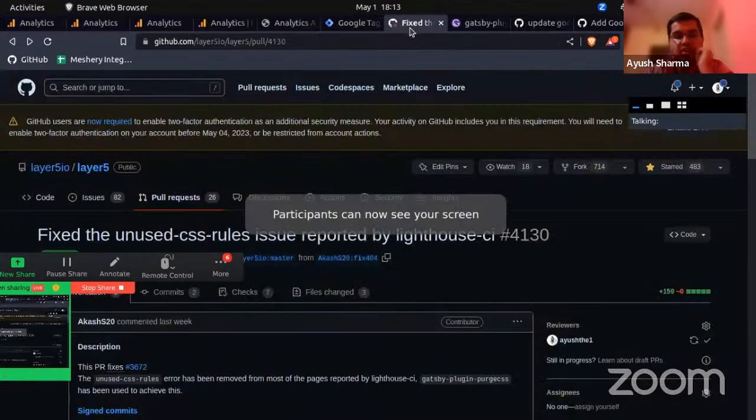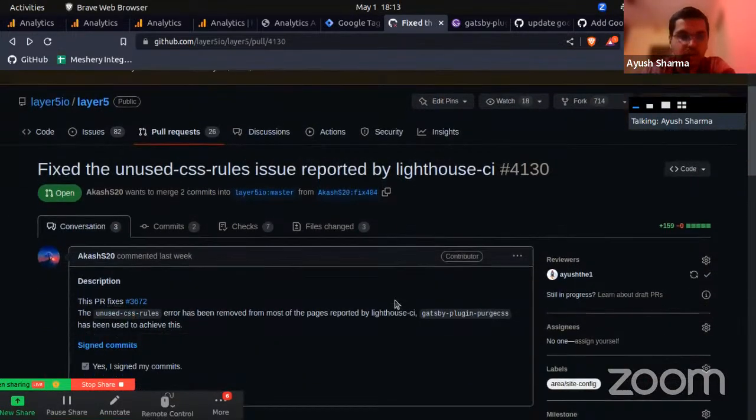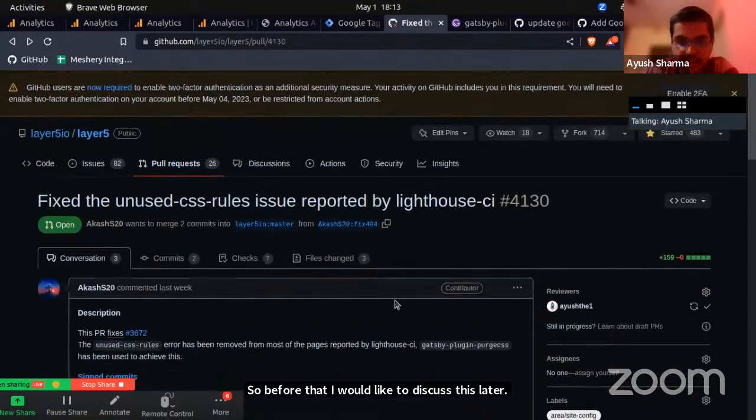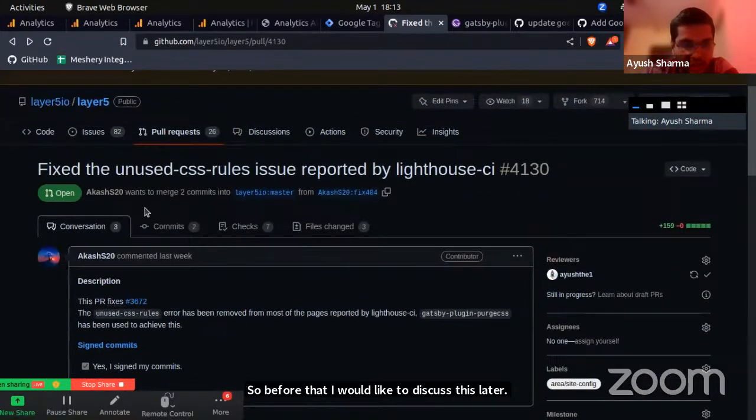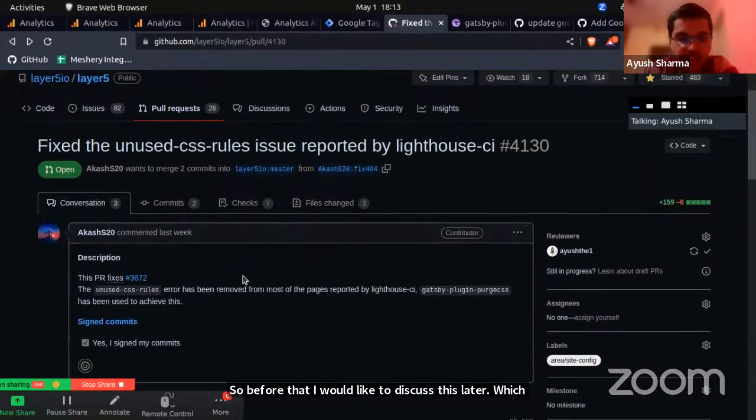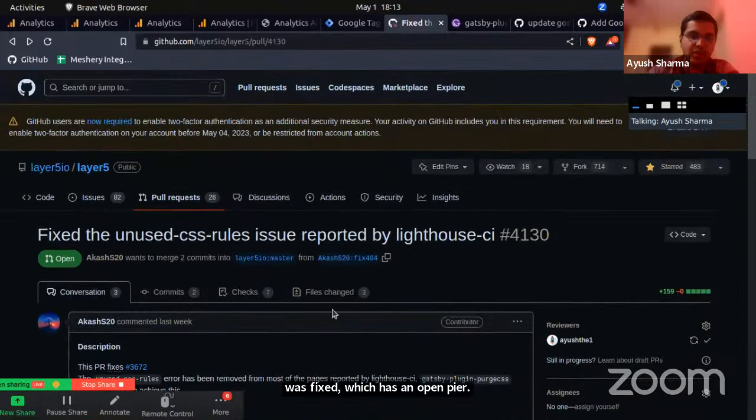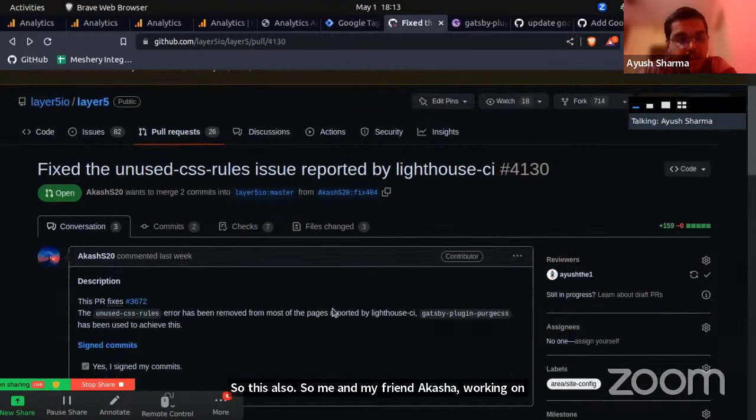So before that, I would like to discuss this Lighthouse issue, which was fixed and has an open PR. Me and my friend Akash were working on this, but since he is not present today, I'm discussing his PR. This was regarding fixing the unused CSS rules test.